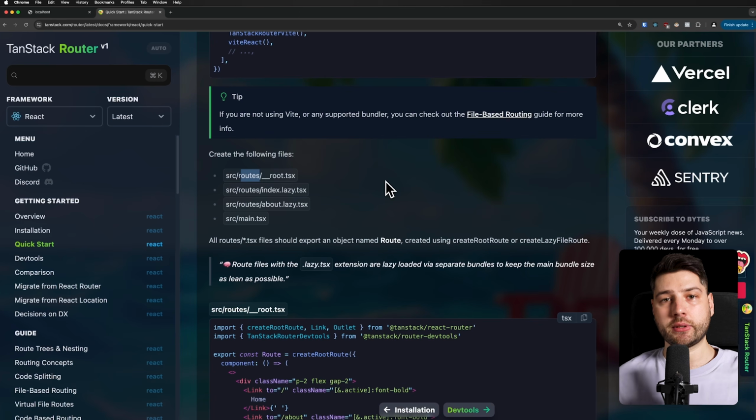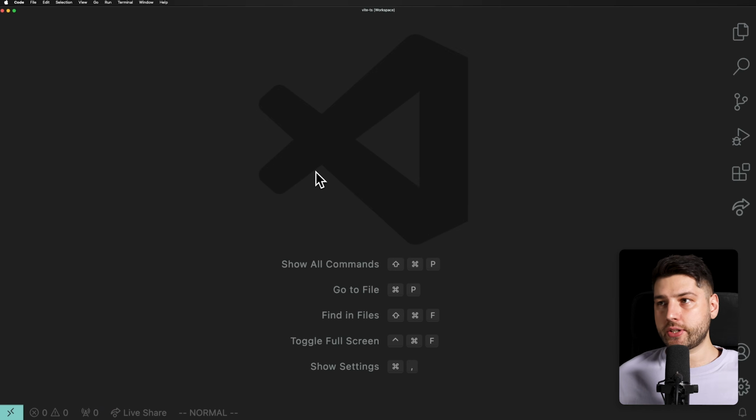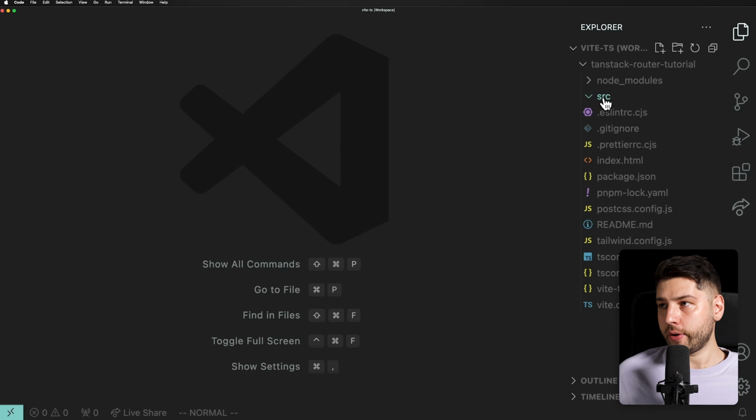And you're going to see exactly what this means in practice when we implement it, but it's very important to note that we're going to be implementing file-based routing, and we're going to start here with this root.tsx file. So let's come back to our editor. We can close this and come to the sidebar, go inside of src.